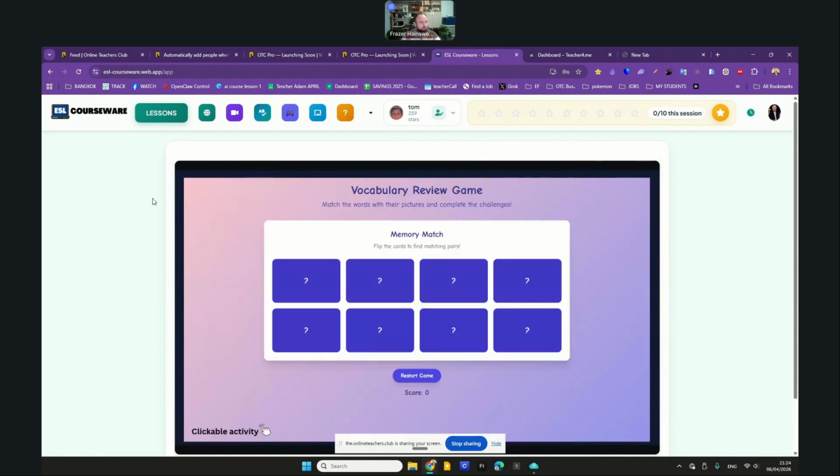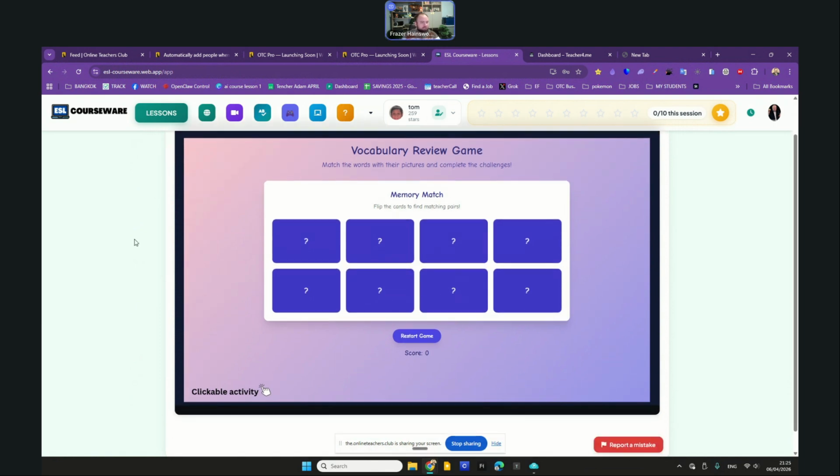Okay, so there's a little game here, a memory match vocabulary game you can play with your students. There are two ways to teach this. You can have your student share their screen and interact directly, or you can ask your student to tell you what to click and you click it on their behalf. Or you can have them use the annotation tool to draw on the box they want to click, and then you go ahead and click it.